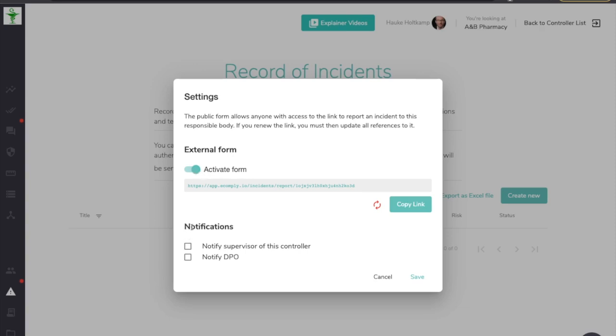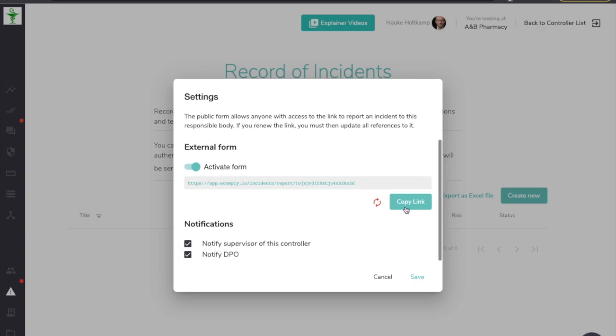So once we've activated the form, there's one more neat feature. You can activate notifications. So you want to be notified every time somebody reports an incident, so you can react quickly, because the GDPR requires quick response times of 72 hours. So you can notify supervisors, you can notify DPOs in case there is a report of an incident. How do we access this reporting form? Let's copy the link and we'll go to the reporting form in a new tab.